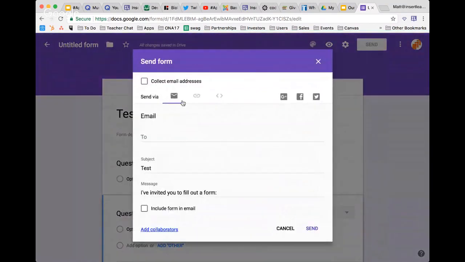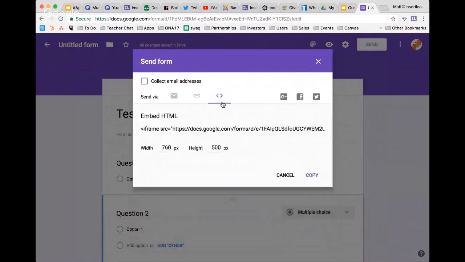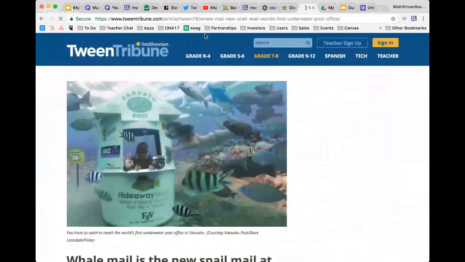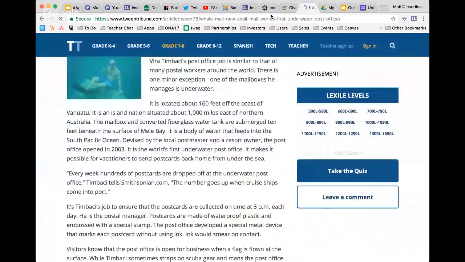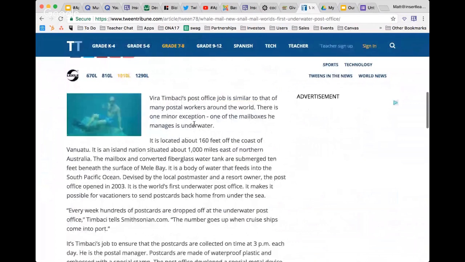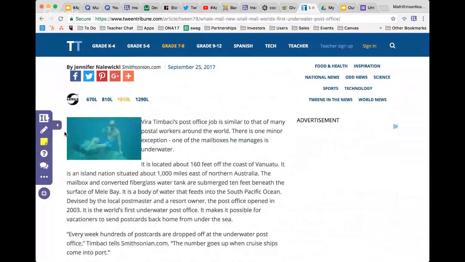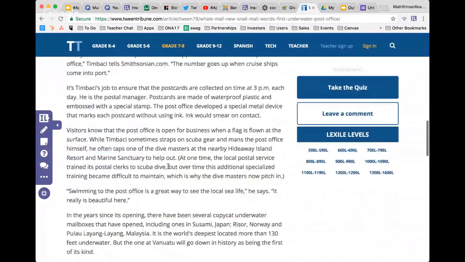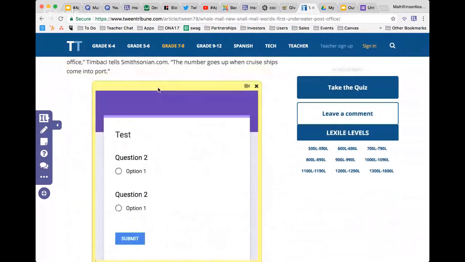And again, they've got these different options, but it's this rarely used iframe embed code. So I'm going to copy that chunk of code and head back over here. My computer just doesn't want to scroll sometimes. Paste it right there. Now let's put it down here and paste that. And now we've got our Google form quiz.